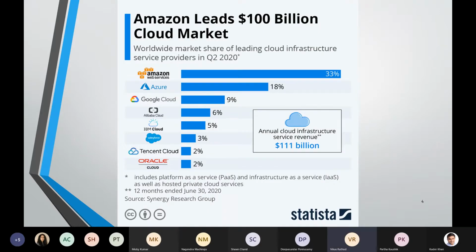This was the trend in 2020 quarter two, and as you can see, Amazon covered almost 33% of the market share, and other than that, Azure is around 18% and Google Cloud is 9%. This is the statistic by Statista. And there are other cloud providers also, Alibaba Cloud, IBM, and Salesforce.